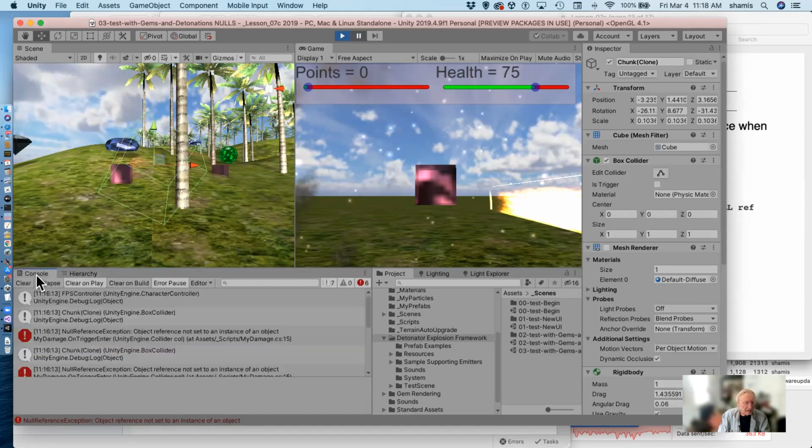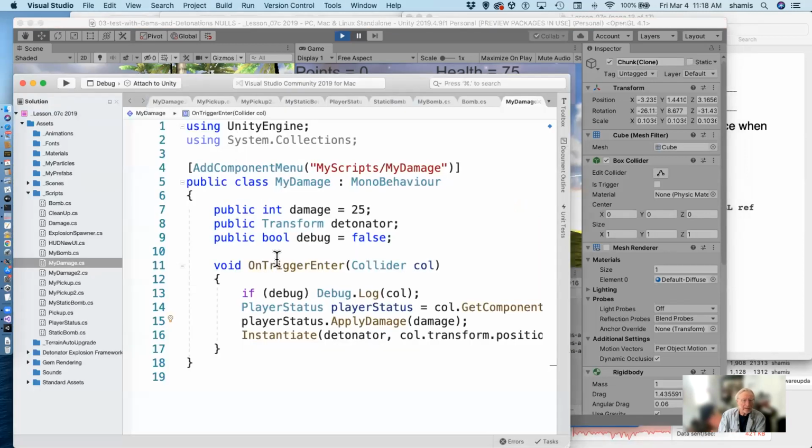And that's what's triggering the on trigger enter. And since this is not the player, it doesn't have a player status script on it. And so when it tries to access the player status script, it doesn't find one. It comes back as null, and the error occurs.